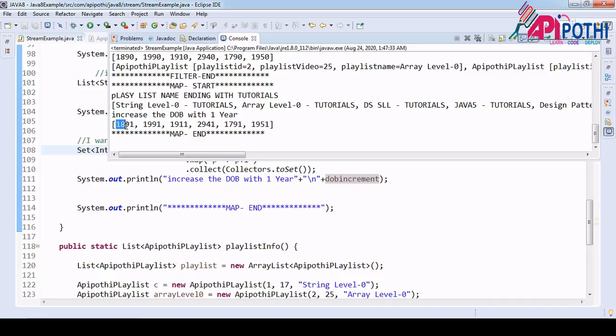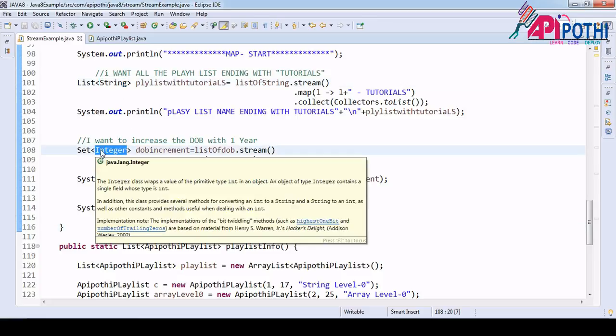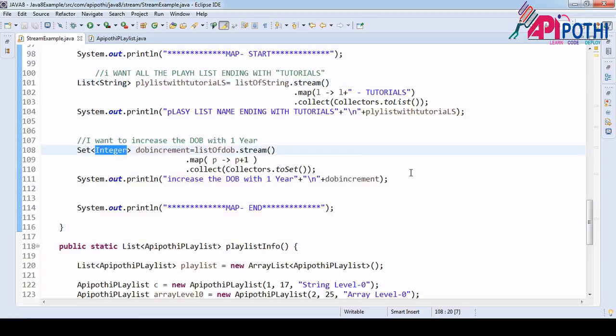So if you see 1891, everything is ending with 1, meaning that we added. If you see the original, it's 1890, now 1891, 990, 991. So we are able to add 1. So this is again the list of string type, and this is the list of integer type. There is no difference out of that.